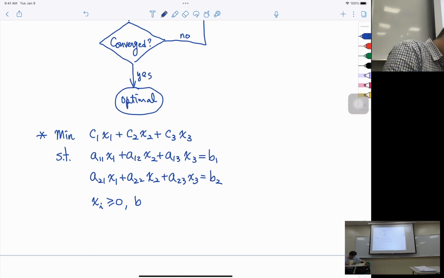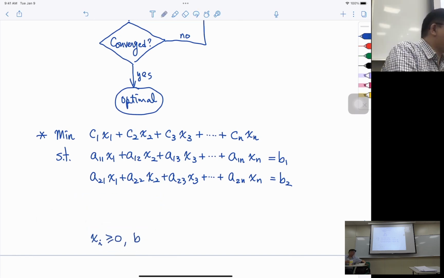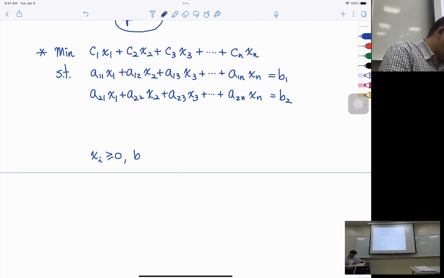let me make sure I'm using exact. Actually, let me extend this to a general form. We can have n of them. I'm sorry, I can move around in iPad. If you are writing on papers, then you will hate me.